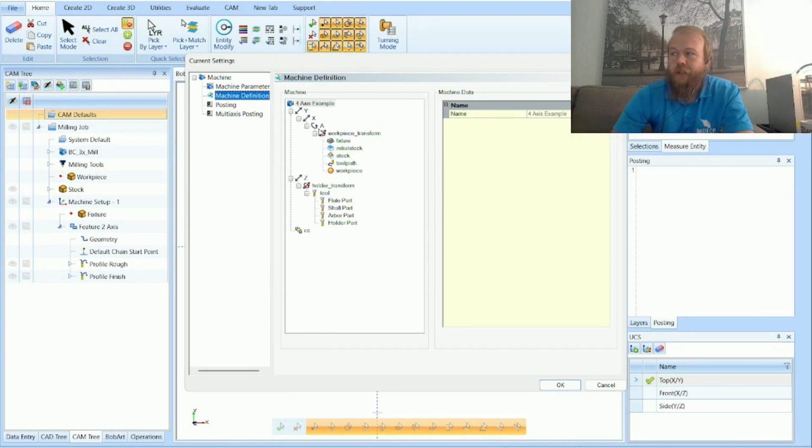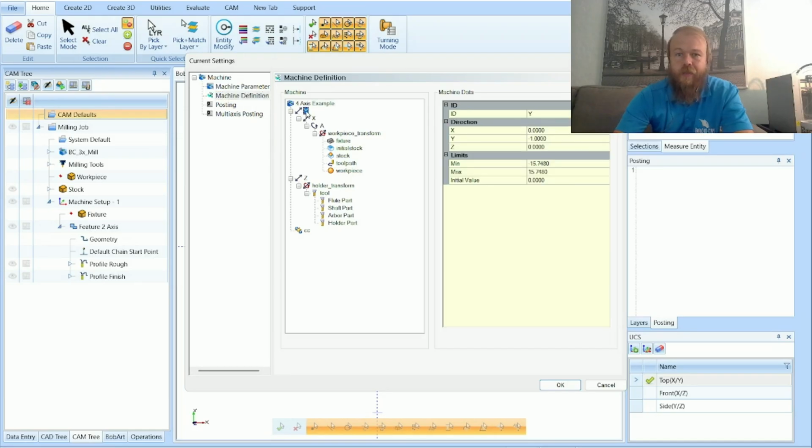Notice the machine group in the middle of the dialog. The machine tree shows all of the machine elements that have been automatically created. This definition includes the linear axes, the rotational axes, and the dynamic holder and workpiece elements. We'll get into that at the end here. The items in the tree are used to define or modify the parameters of each component. For example, in the tree, click Y. So right under 4-axis example, you'll click on Y here. You'll notice on the right in the machine data group, the parameters for the Y-axis display.